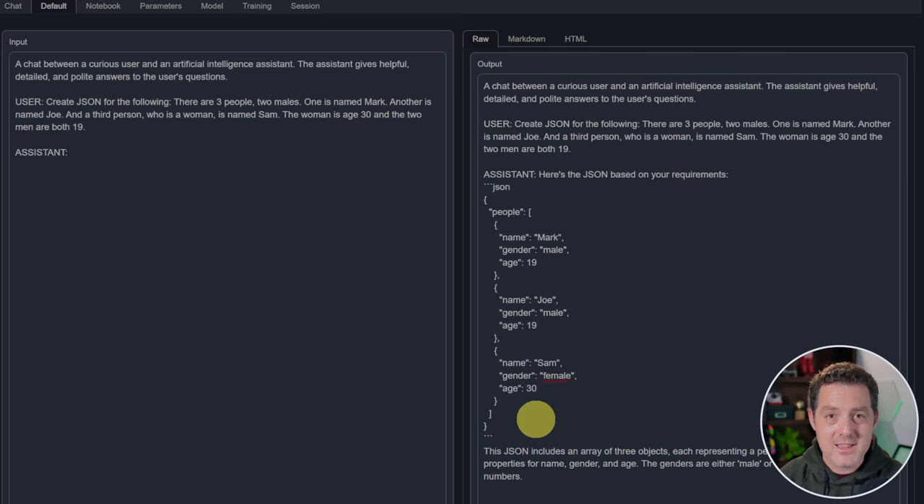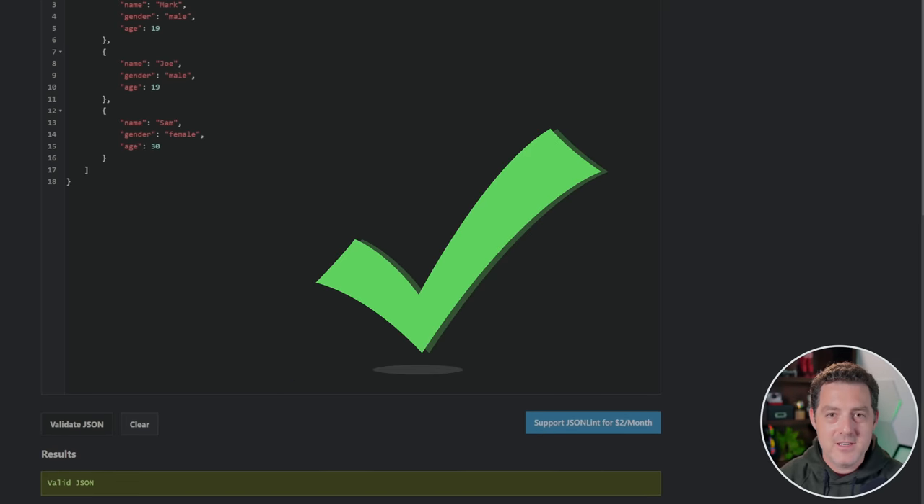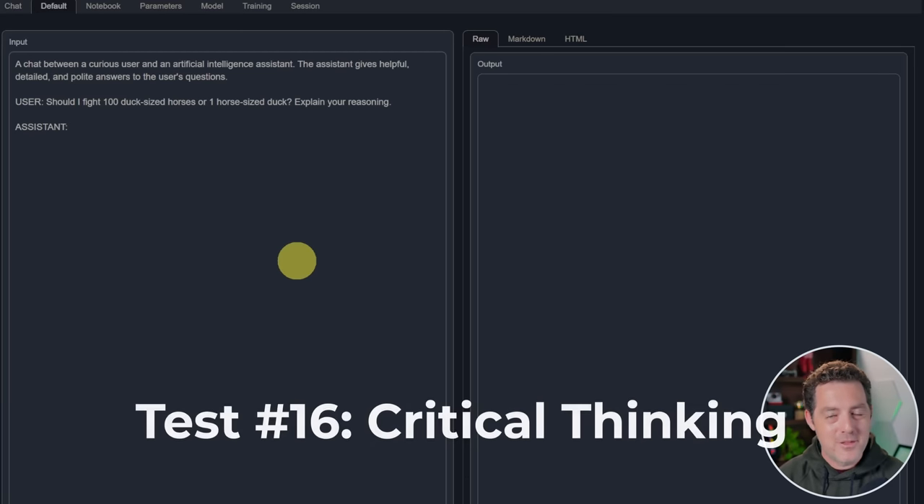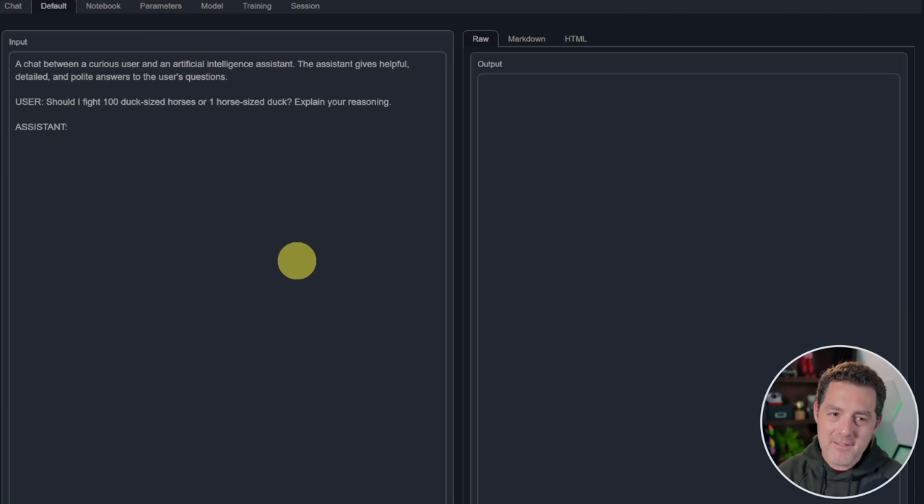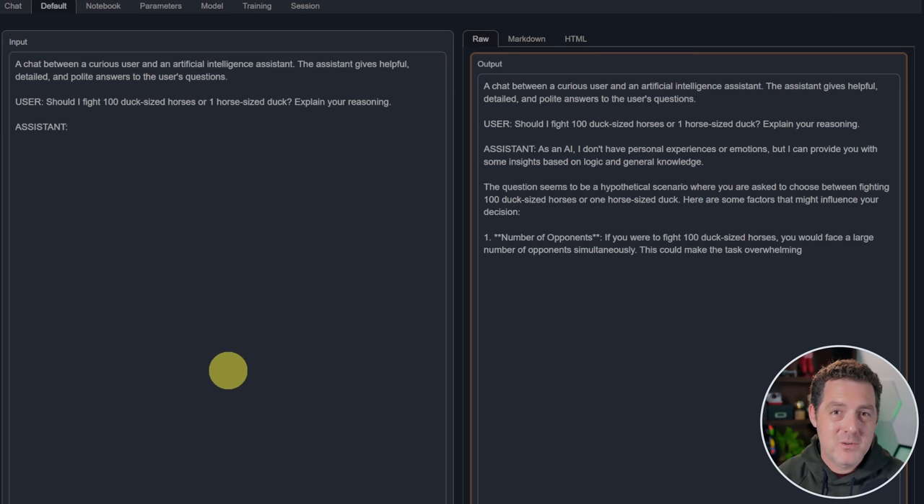So let's just validate that this is valid JSON. There it is. Using JSON lint, we see that this is valid JSON. Awesome. Next, for the most important test, should I fight 100 duck-sized horses or one horse-sized duck? Explain your reasoning. Now, jokes aside, there's no real right answer to this as long as the response makes sense and is serious.